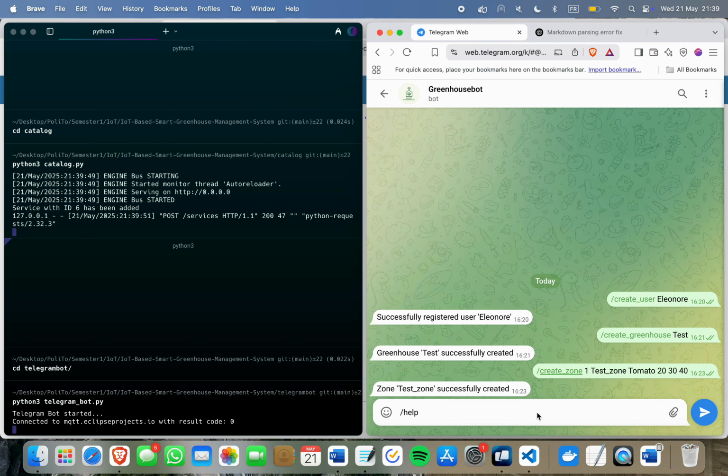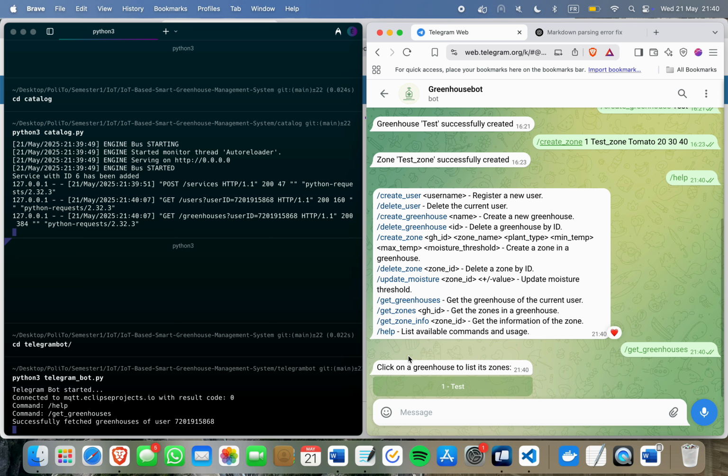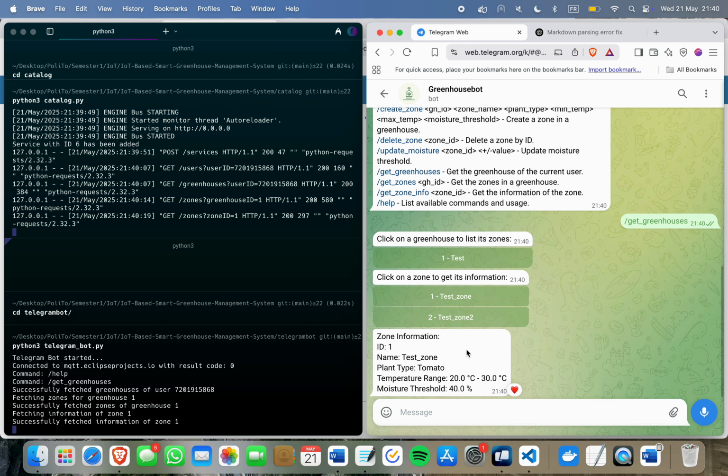The Telegram bot provides the user with several commands. The command help gives the list of possible commands. Clicking on the command get greenhouses, we get the list of greenhouses of the user. Clicking either get zones or on the button of the zone here, we get the zones list of the greenhouse. Then, clicking on a zone, we get the zone information. We can also use this command to do this.